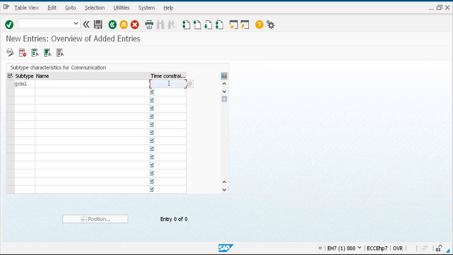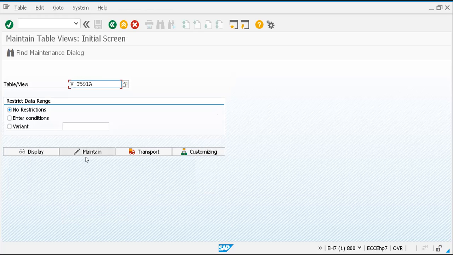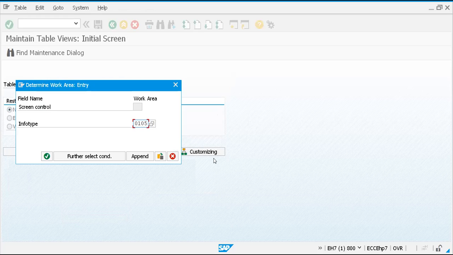Here also you are maintaining time constraints. There are various time constraints available, like time constraint 1, 2, 3, A, B, T, Z. All these time constraints are available. You can maintain one of the time constraints here. For example, I'm maintaining other info type, 0185 info type. This is also you can use.